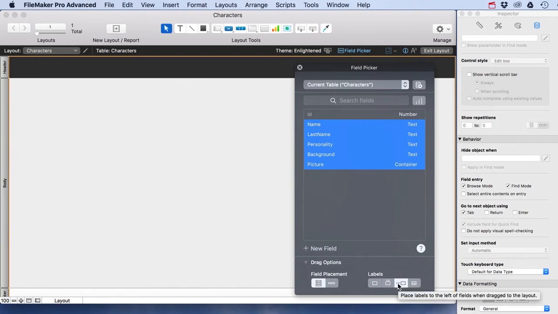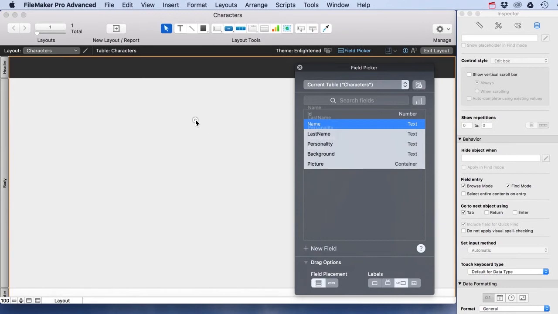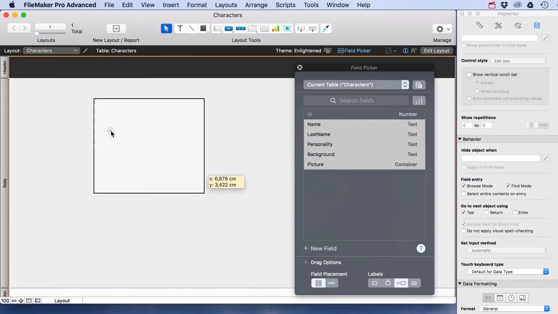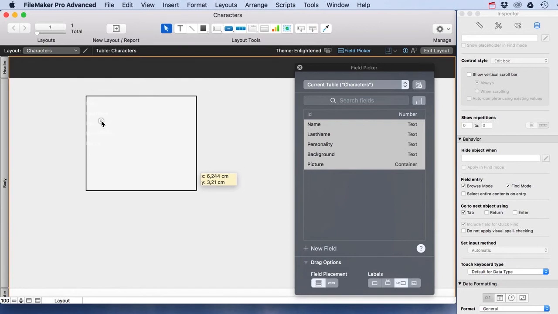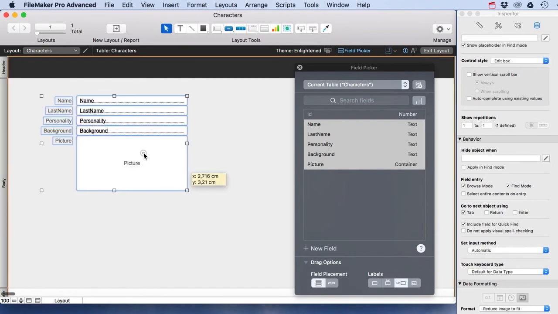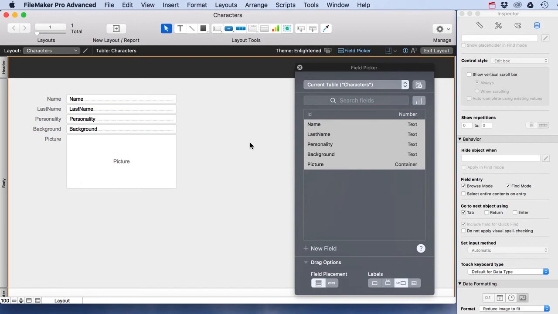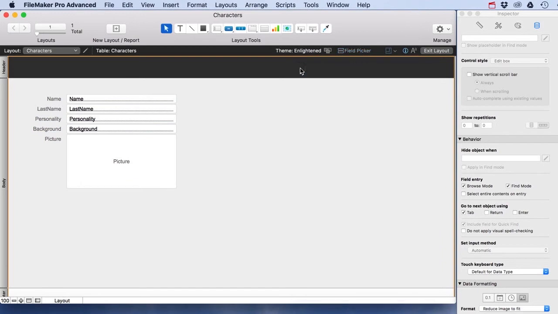It's going to be on the left side, which is good, and then I can drag all of these on there. Now this shows you where the fields are going to be, but you have to leave some room for the labels. So there they are. Okay, good. This looks kind of cool. Now I'm done with my field picker, so that can go. Let's have a look. I've got a name, a last name, a personality, a background, and a picture.